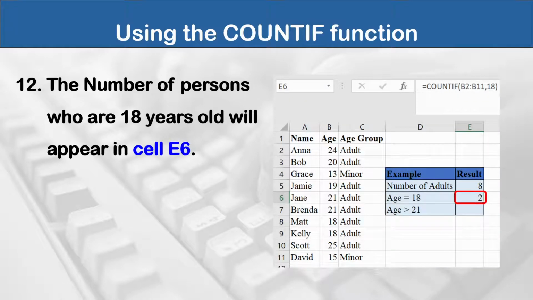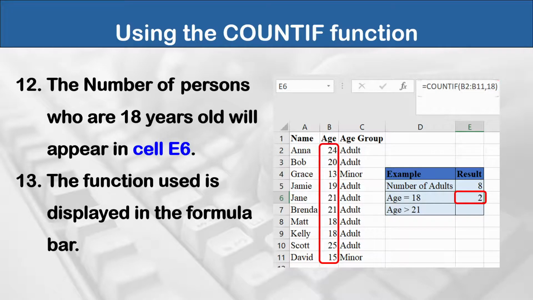The number of persons who are 18 years old will appear in cell E6. Column B contains age, therefore the range of cells that have been used to calculate the number of persons who are 18 years old is B2 to B11. There are only 2 persons who are 18 years old. The function used is displayed in the formula bar. The range of cells that have been used is B2 to B11.